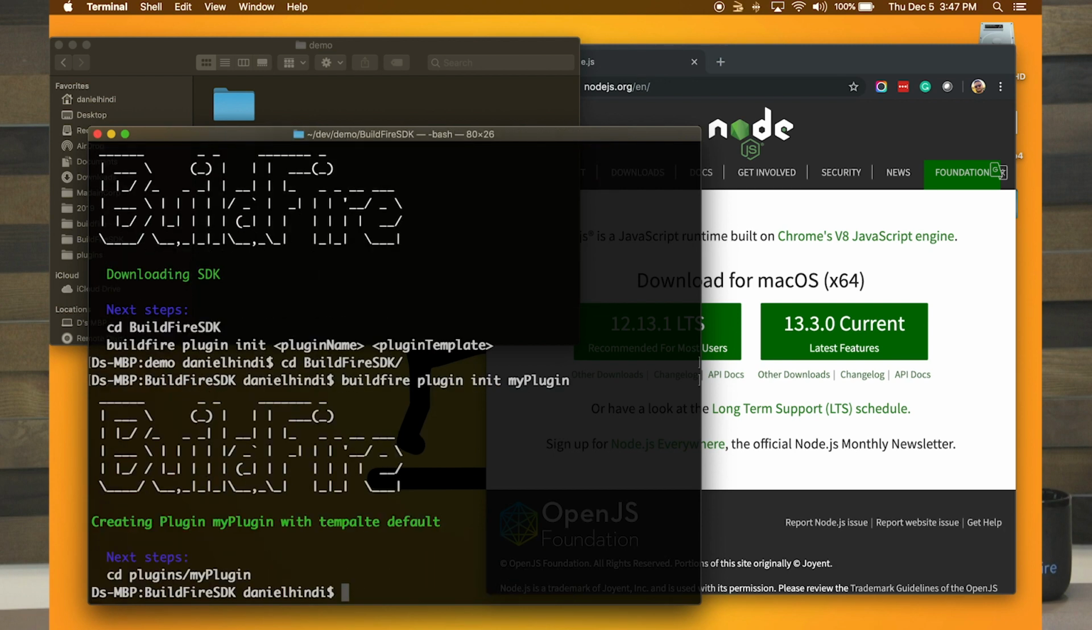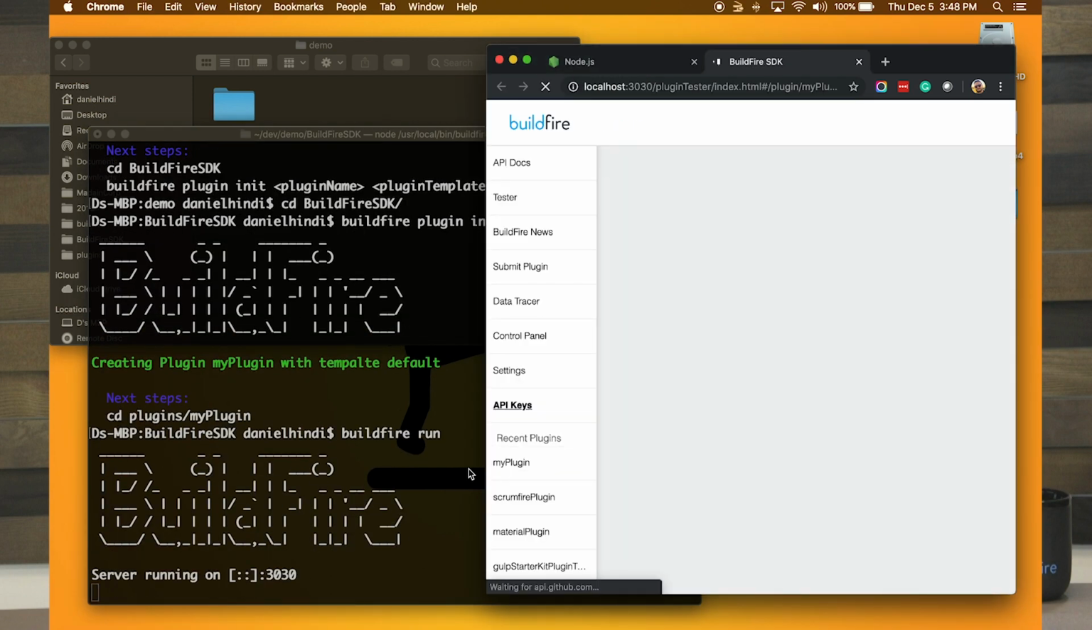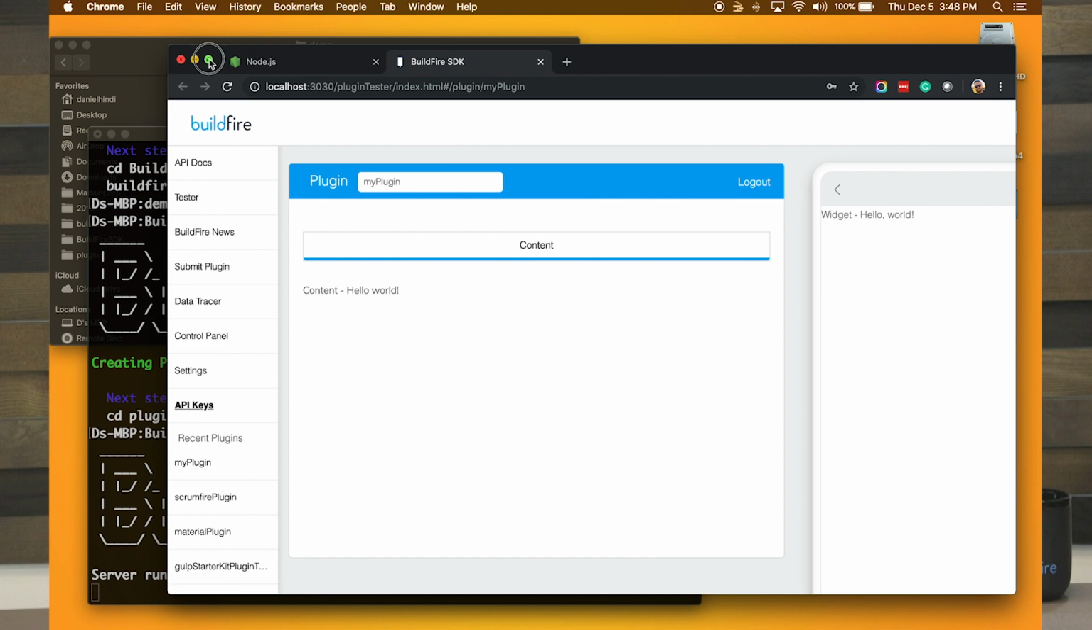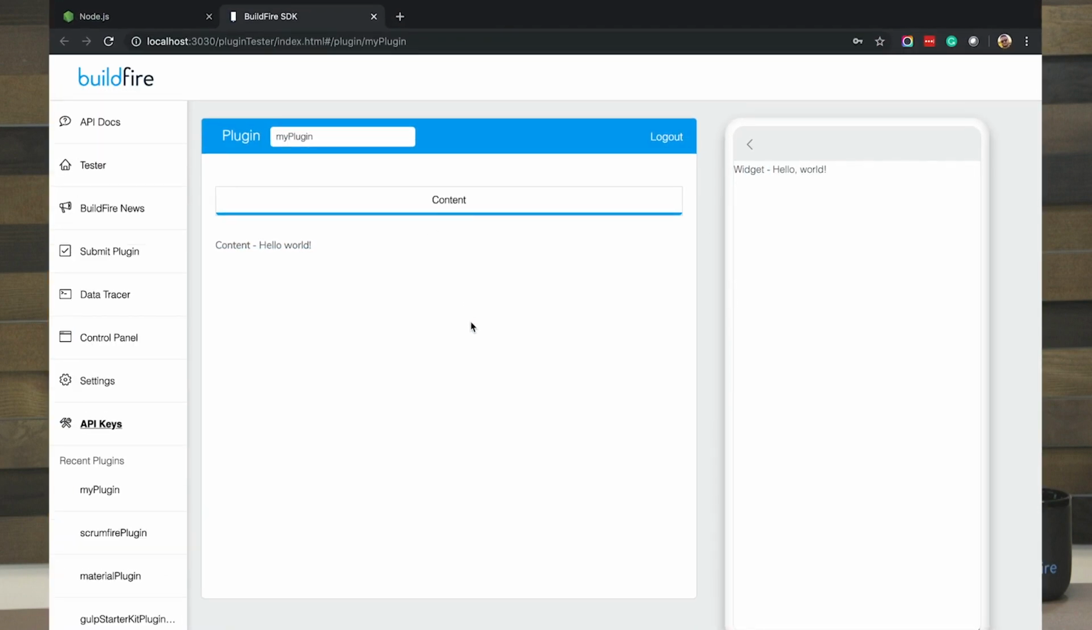So now that it's set up, to start running the BuildFire plugin tester, all we have to do is type in buildfire run. Inside here, you can see that it's preloaded to my plugin. If it's not, all you have to do is type in my plugin. You can see the control side of the plugin as well as the widget side of the plugin.